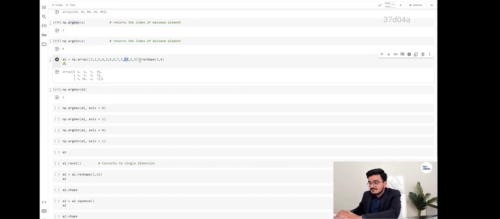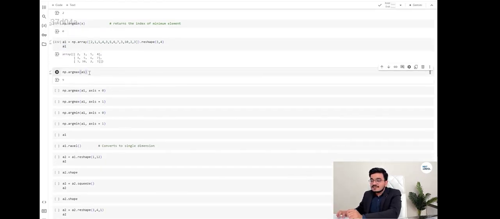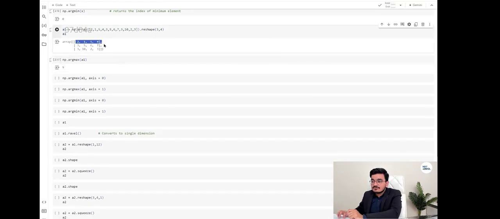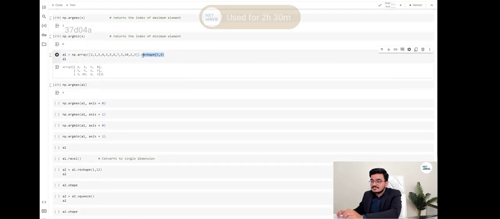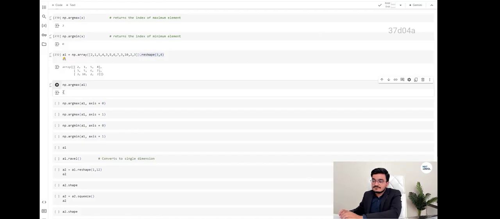But what we have done here is we have reshaped our array, right? We have reshaped it into a matrix of 3 by 4. But still, we are able to get the index based on the default indexes as well. So NumPy also maintains the default order even though we have reshaped. If you see here, 2 is still the first element, so it will be at index 0, 1 will be at 1, 5 will be at 2, 4 will be at 3, and so on. And 10 will come at the ninth index, which is the index of the maximum element.